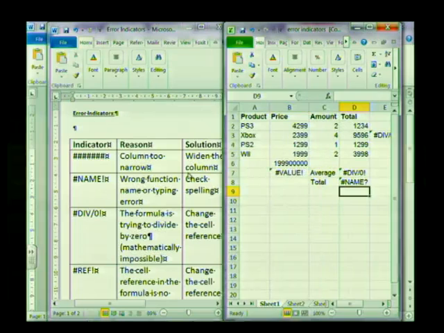If you get an error message that has got hash name with a question mark at the end of it, it means that you haven't spelled the function name correctly. So if I click here on cell D8, sum has been spelled incorrectly. So if I spell the word sum correctly and I enter, it fixes the error and it does the calculation.